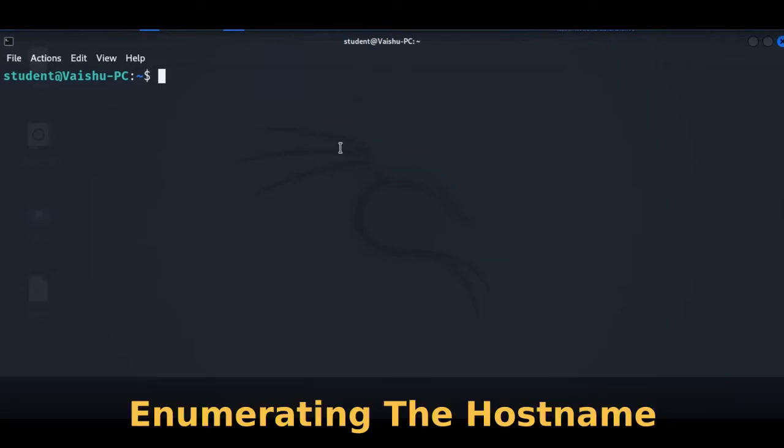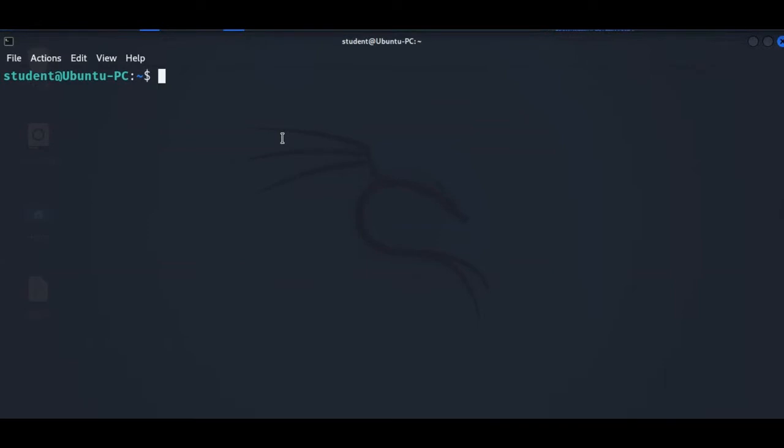Enumerating the hostname. The hostname of a machine can often give clues about its role because it often includes abbreviations such as web for a web server or DB for a database server. We can find the hostname with the hostname command, which is available on both Windows and Linux. Let's first run it on the Linux machine.